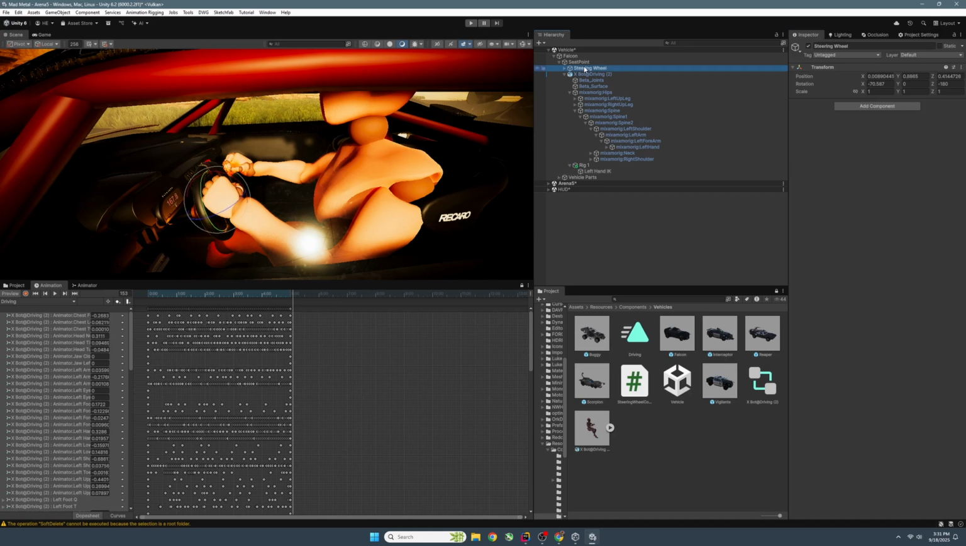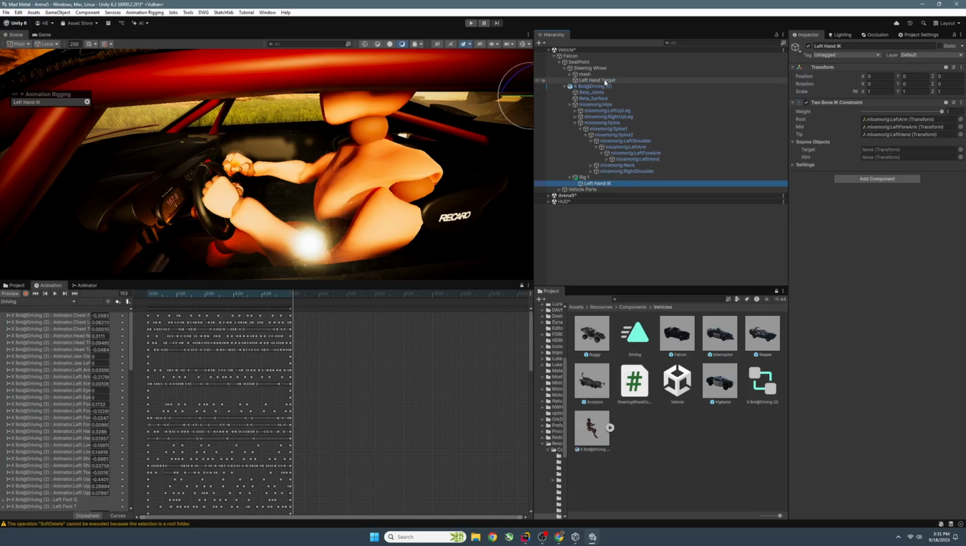Then we need a target. The target should be a child of the steering wheel, and we'll call that left hand target. And then assign it to the rig 1.